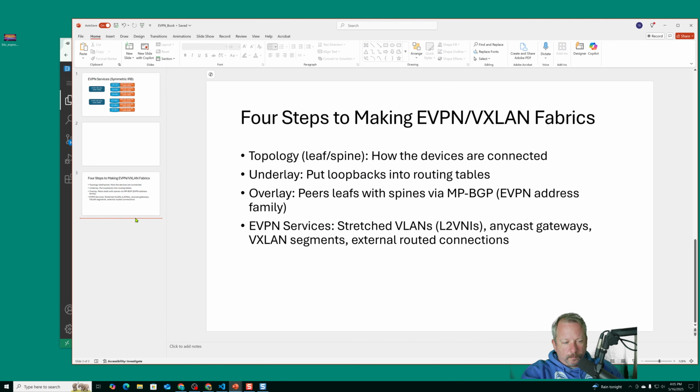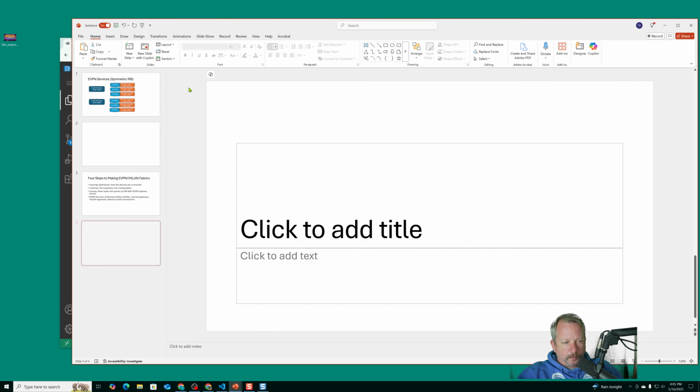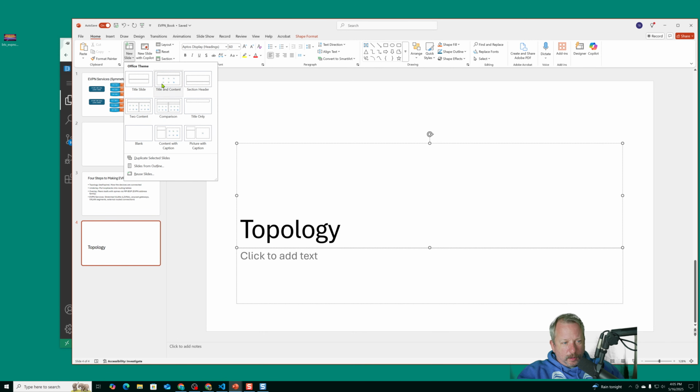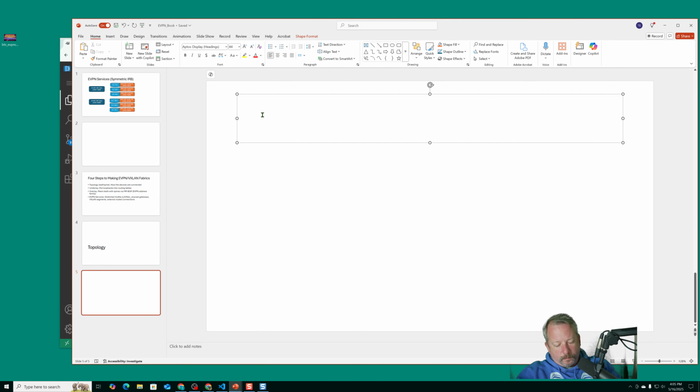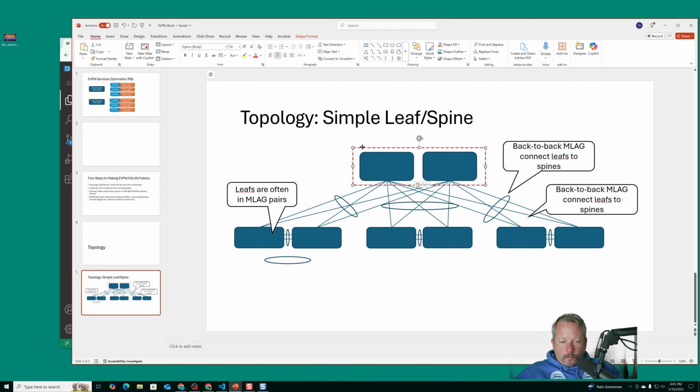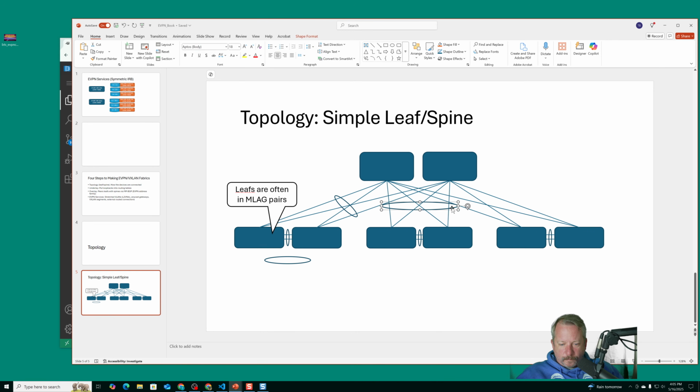There it is. So I'll put a section header here, topology, and a new slide. So when we're doing, some of this will be design as well. Oh yeah, this is layer 2, not layer 3. Yeah, so I want to copy this one actually.